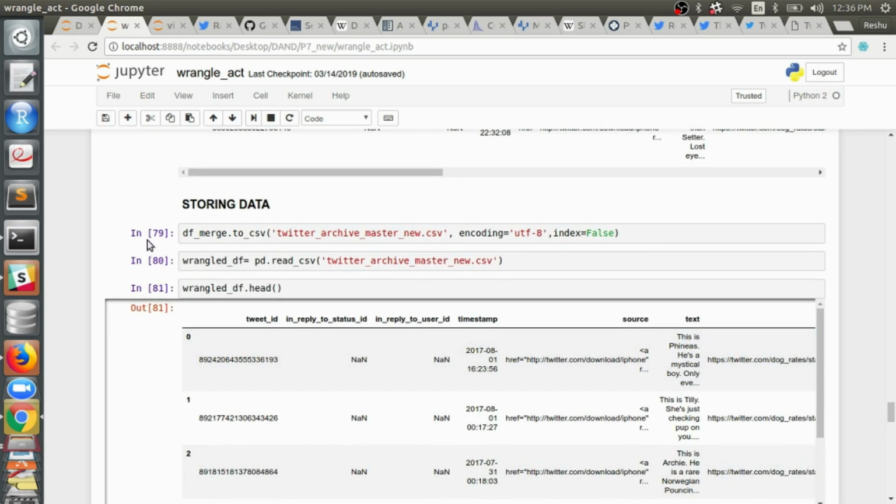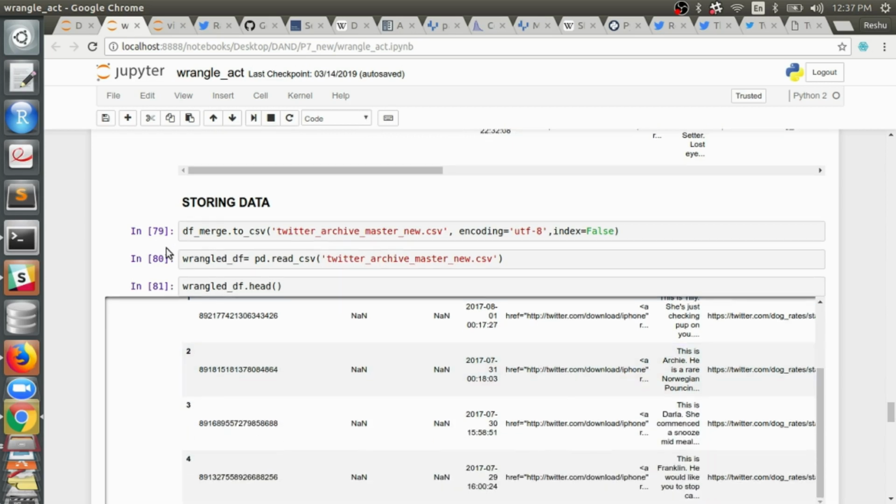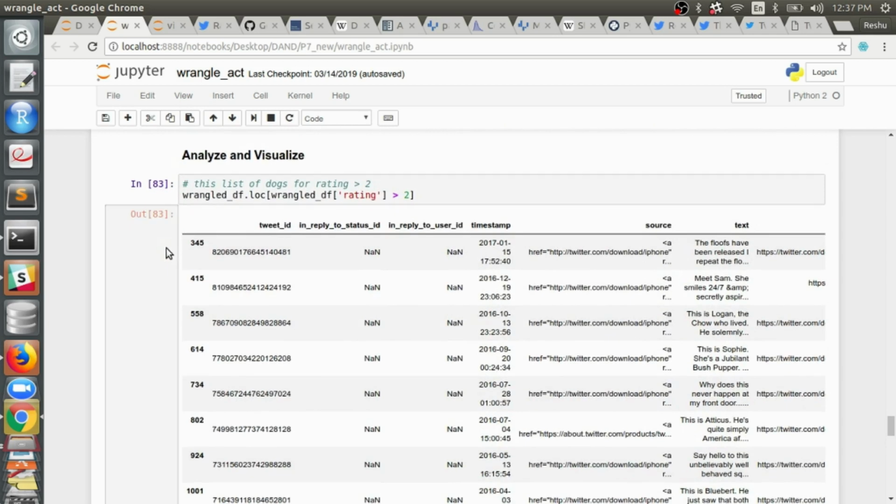Now we are storing the data. Whatever we did in the upper portion, we are storing into a new CSV file. After merging we are saving it to a CSV file. Then we are reading it into a pandas data frame, wrangle df equals pd.read_csv, and see the head and info. Now we are done with the wrangling, and we can do the analysis and visualizations.